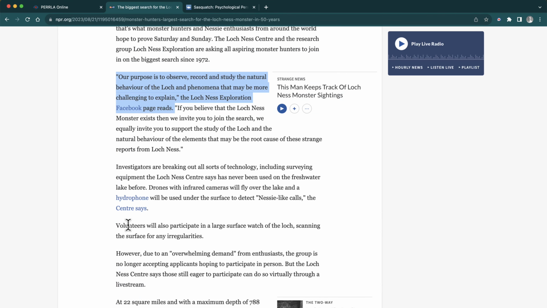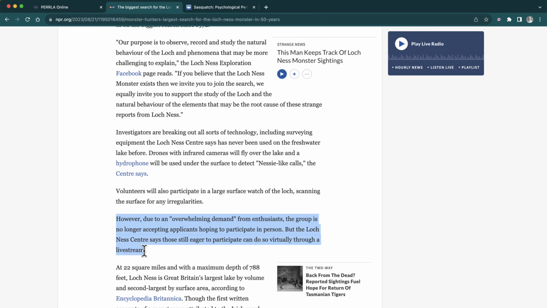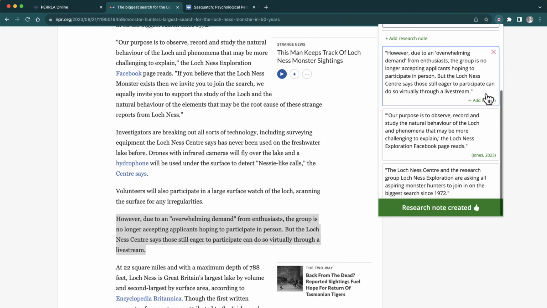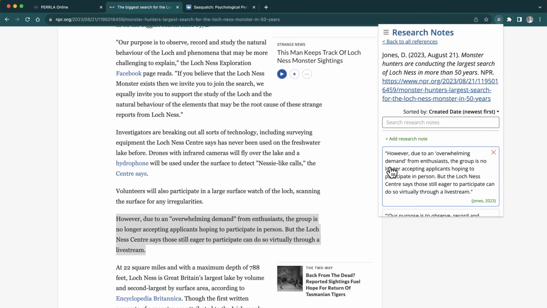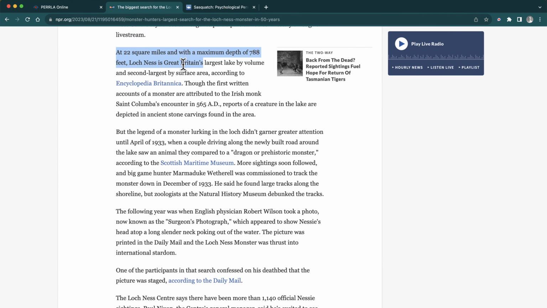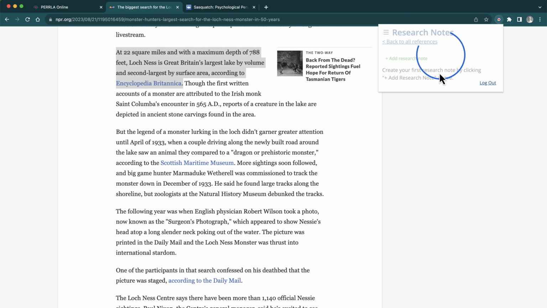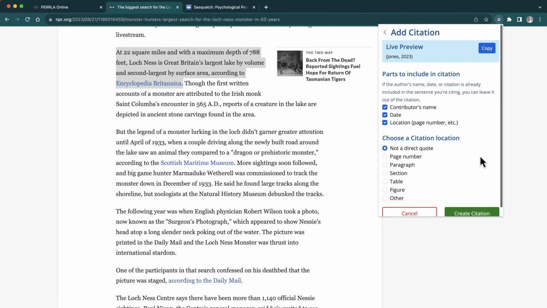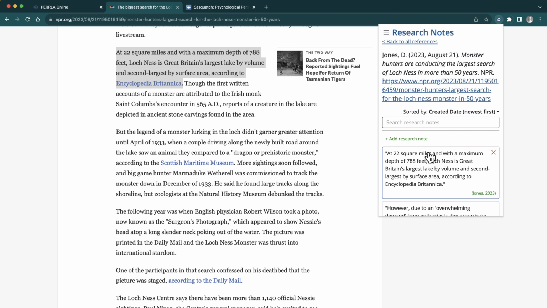And we'll do just a couple more of these. We'll copy this in as a research note as well. We'll add that citation right there, and then let's pull this one, this is a good one: 22 square miles, a depth of 788 feet. That's a great quote right there. And let's see if I can right there. Copy that. And we'll add that as a research note right there. Perfect. You can see we'll add our citation as one last step. Great. So now we've got just a couple notes.